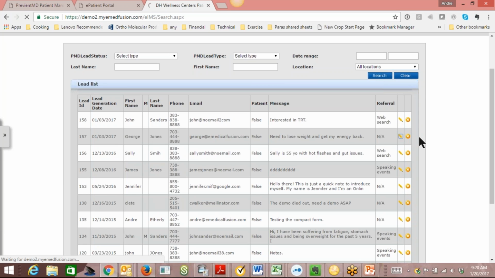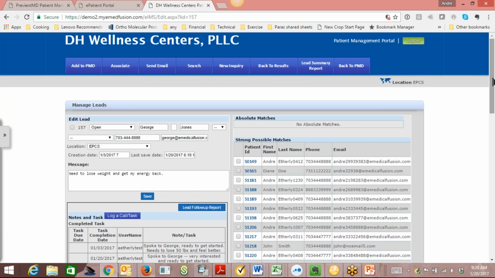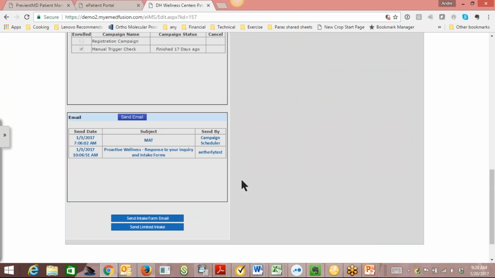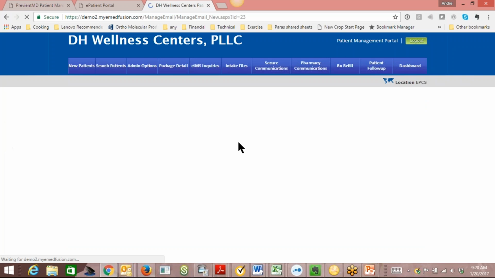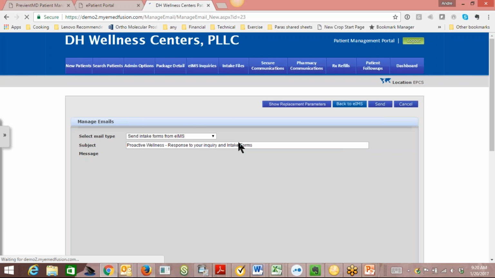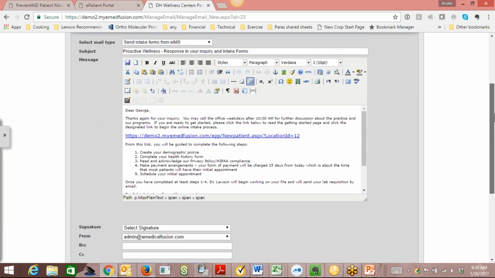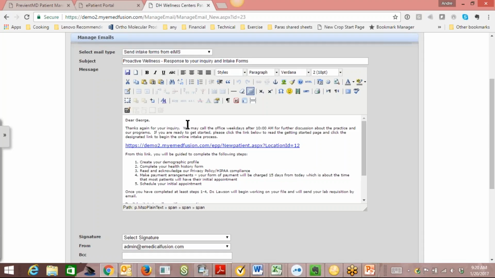The other thing you can do besides sending a general pre-built email, there's a specific pre-built email for the people that are ready to move forward. So we would send this one called send intake form email. So that's a specific email that basically, again, is pre-built. Again, all of these, you have the ability to edit any of the content. But this one just says, thanks for your inquiry. You may call the office if you need further discussion. If you're ready to get started, click this link.